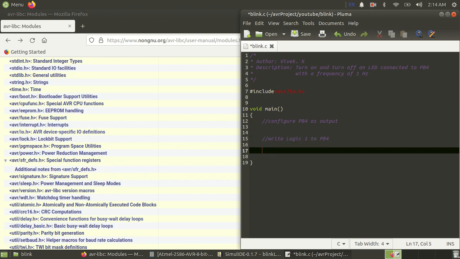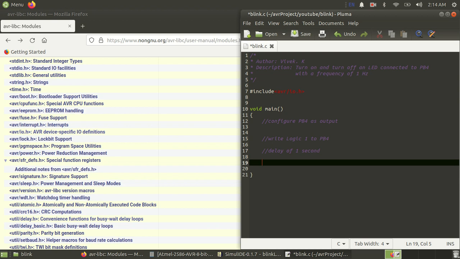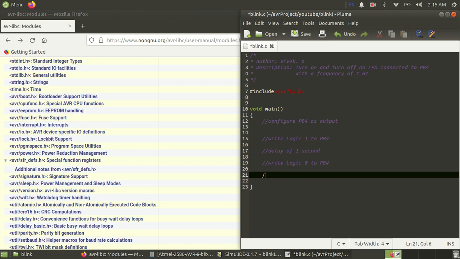Then I want a delay of 1 second. Then I want to write logic 0 to PB4. This will turn off the LED. Then again I want to delay by 1 second.